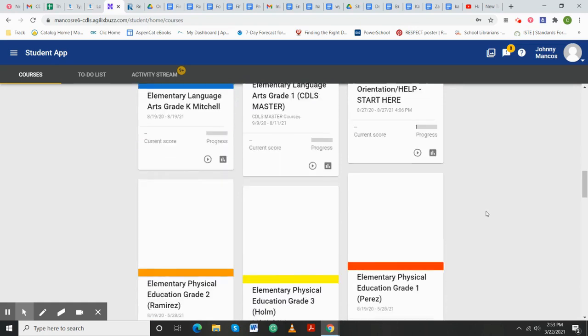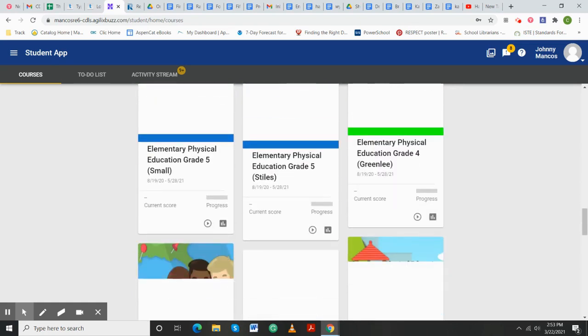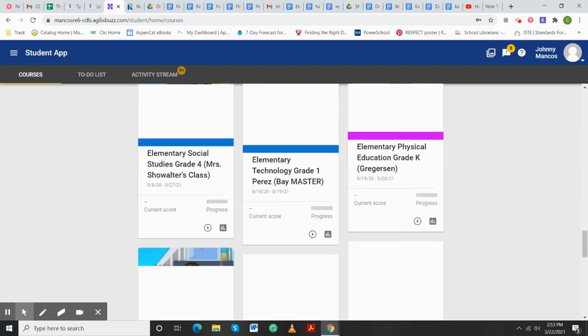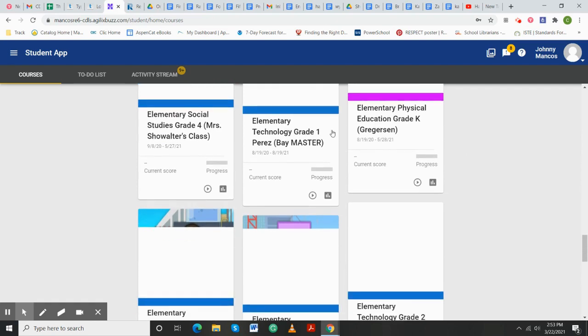So we're going to scroll down a little ways, and here's PE. See, it says elementary physical education, and it says what grade. It also says the teacher's name. You will have classes assigned to you. So here's the one we're going to look at today. It says Elementary Technology, Miss Perez, and that's my class we're looking for. So if you want to see what you can do, you're going to click on the class.